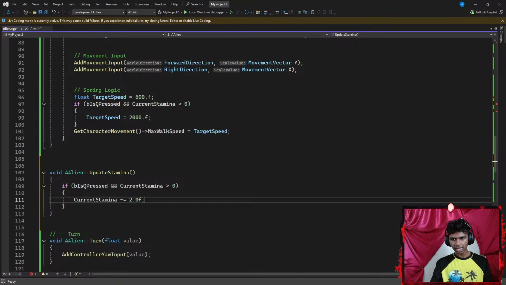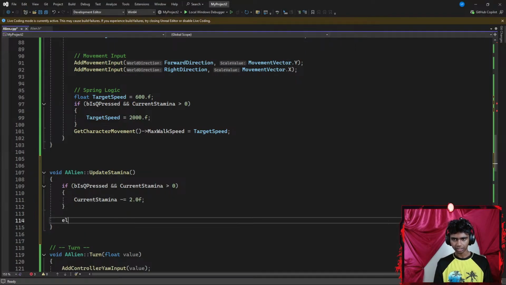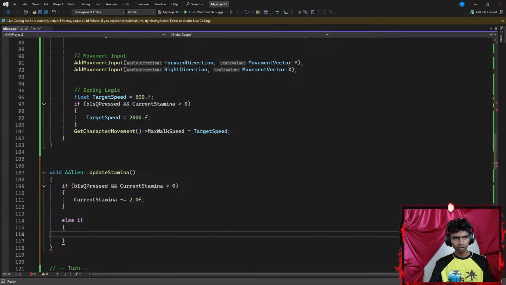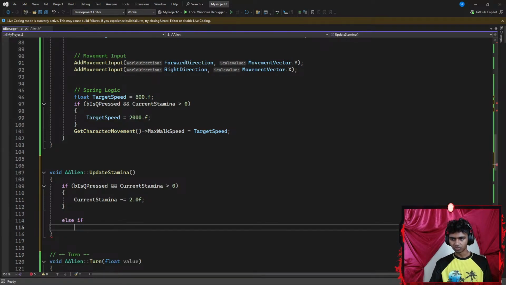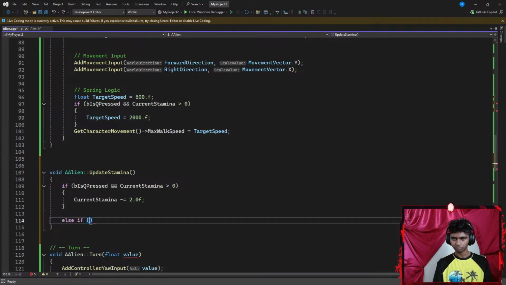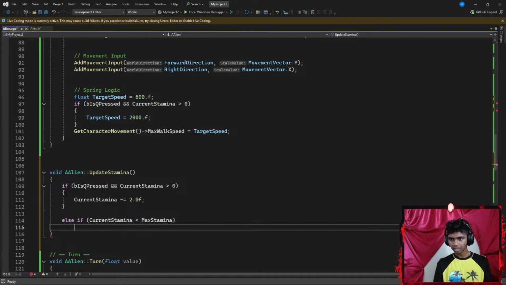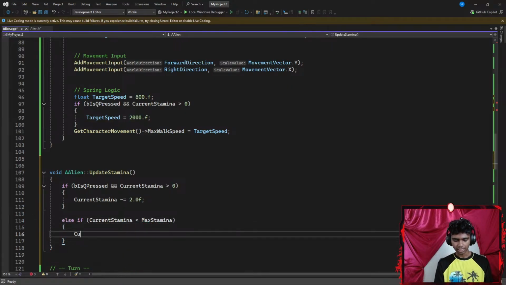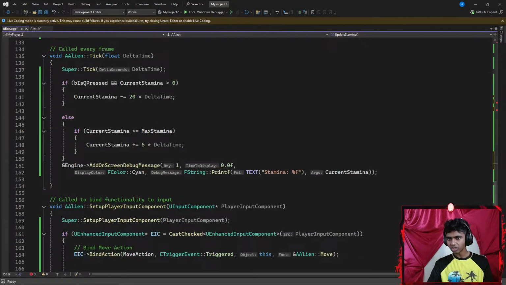And then I'm gonna add an else if. Let's go with else if and a pair of parentheses first, and then a pair of curly braces. I'm gonna check if my current stamina is less than my max stamina. Then I'm gonna set my current stamina to increase by 1.0f, ending with a semicolon. Okay, so I wouldn't need this function in my Tick in that case.